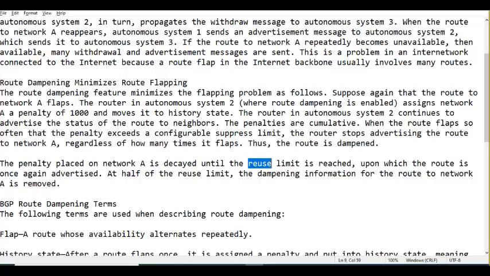Once it reaches 2000, it goes to dampen state. When will it be reused? Say for example, it flapped 3 times, so it has reached somewhere around 2800, because there is a gap between every flap and there was a decay in between. So 2800 when 3 flaps happened. After that there was no flap. But the problem is once it reaches 2000 it will be dampened. How long? Until it reaches the reuse limit. What is the reuse limit? 750.